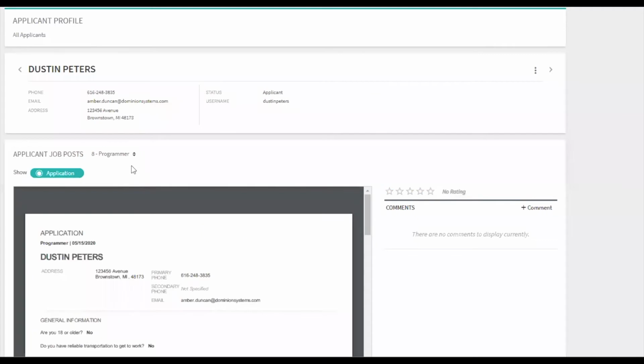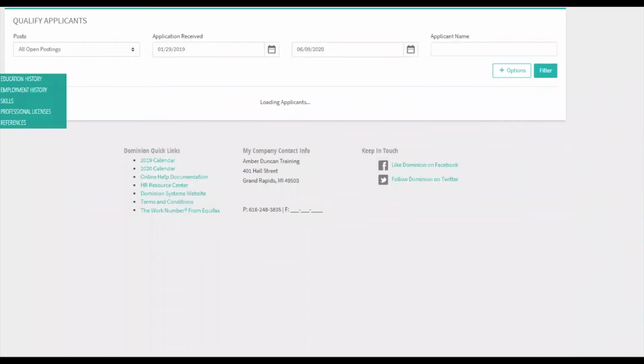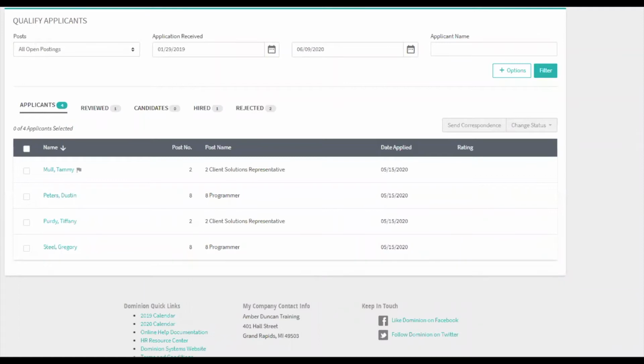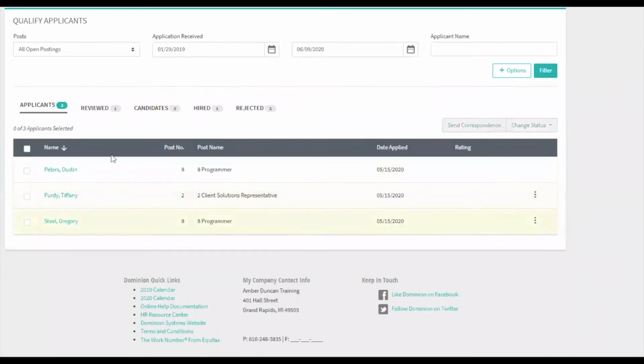You can also change an applicant's status on the Qualify Applicants page. After reviewing the Applicant section, you can move your other applicants to Reviewed or further in the process. You can also set them to the Rejected stage if the applicant would not be a potential candidate. To move someone to a different stage, use the ellipsis icon on the Applicant Profile page, on the Qualify Applicants page, or select their name, then use the Change Status button.